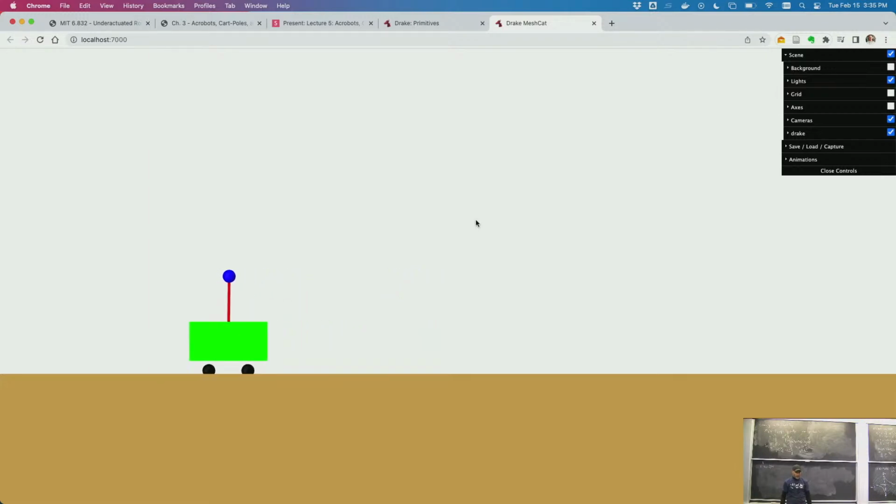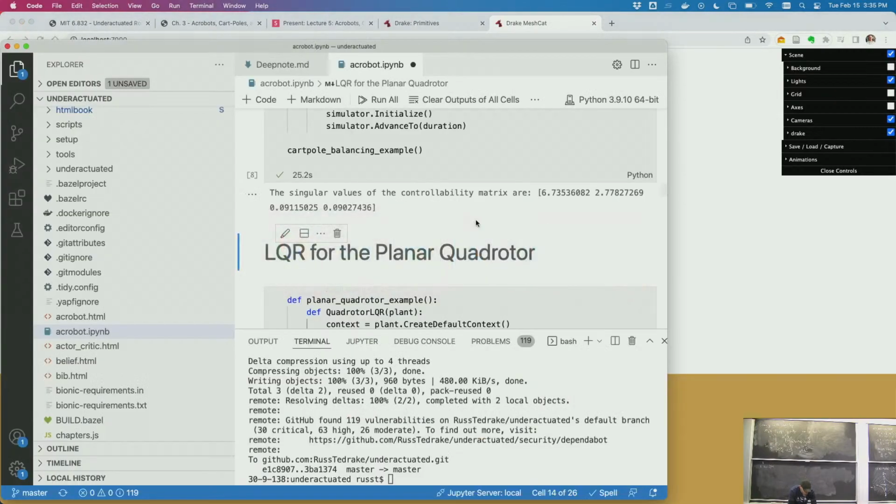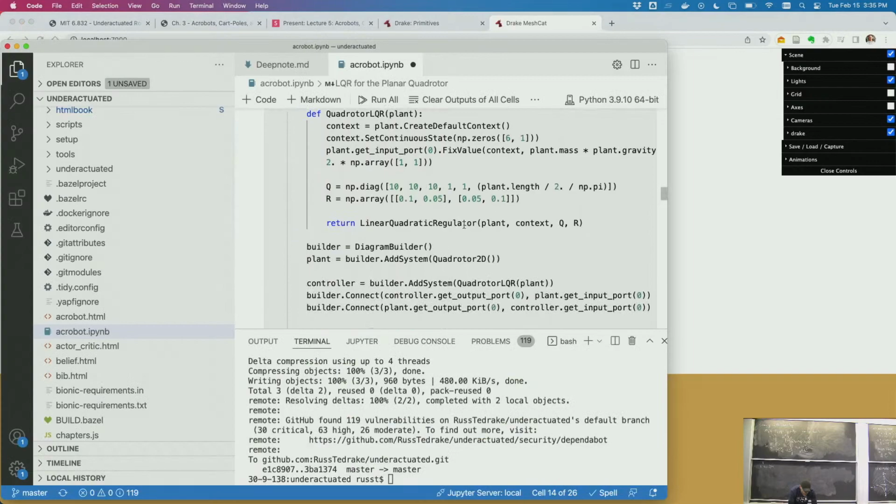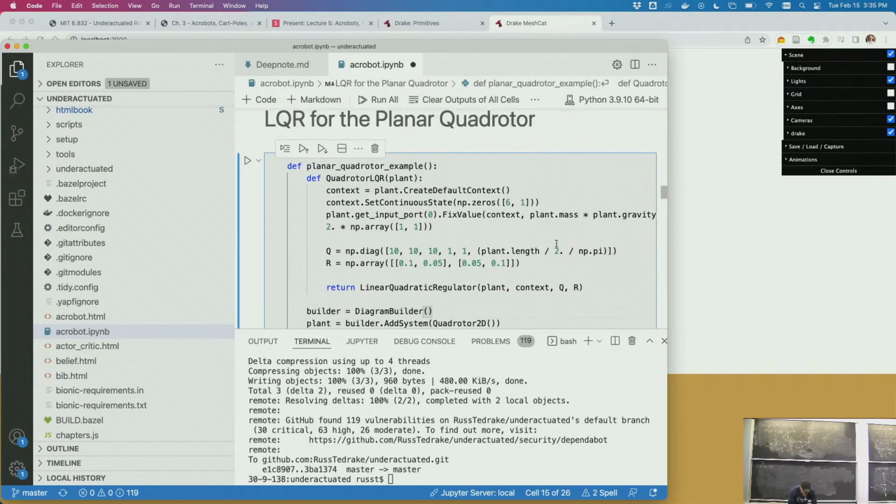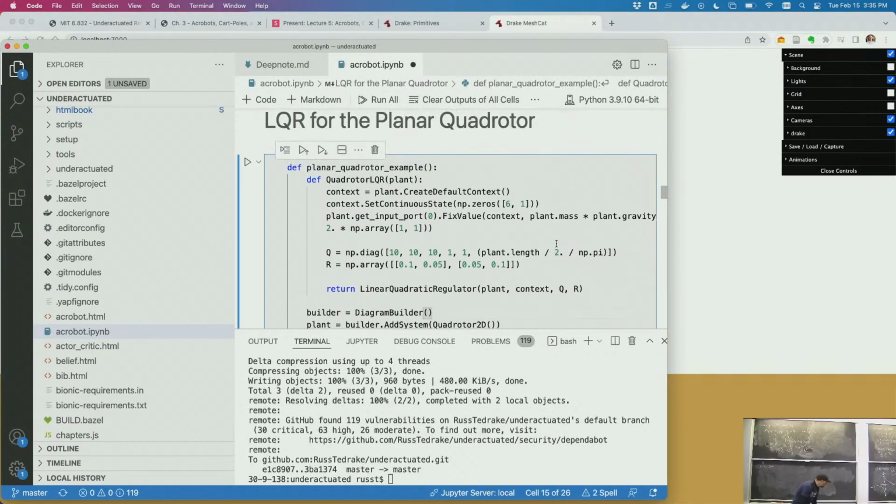Okay, but LQR with just Q is 10 times the angle. Well, this one actually doesn't have the... I guess it does. Yeah, but trivial Q and R gives you good balancing performance on a Cartpole. The cool thing is it works for all kinds of other systems. Okay, so we'll do the planar quadrotor as another one, right?